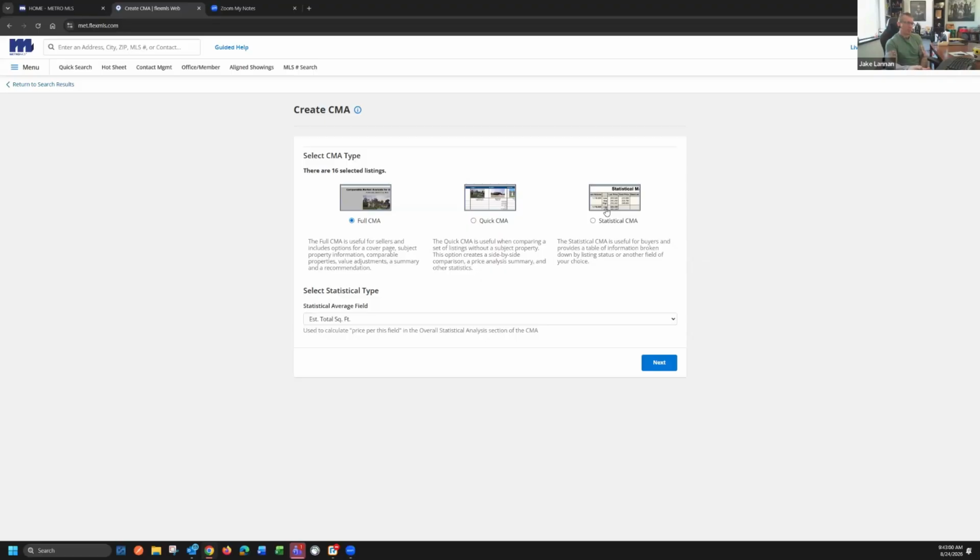It's strictly numbers. So the full and quick CMA kind of turn your results into a book. You've got a page for maybe a list recommendation, a page for comparables, a page for your subject, all that stuff. Whereas statistical CMA, it's all numbers. So if you're a numbers guru and you just want to see what the average lows and highs are for a certain area, you would want to go with that statistical CMA.